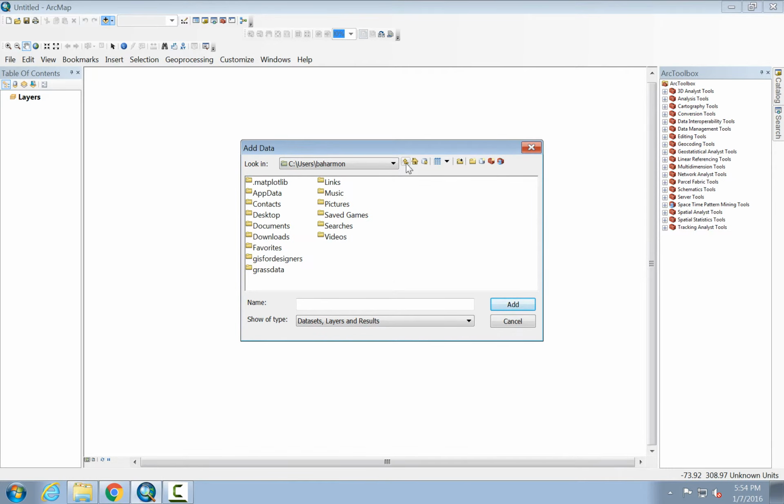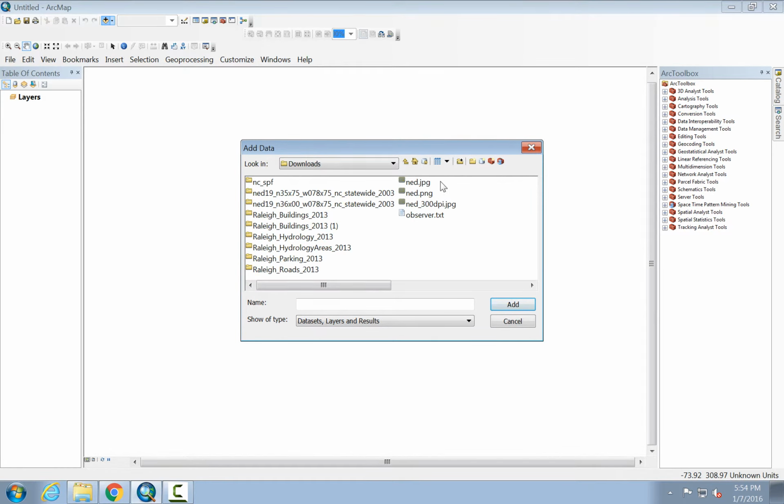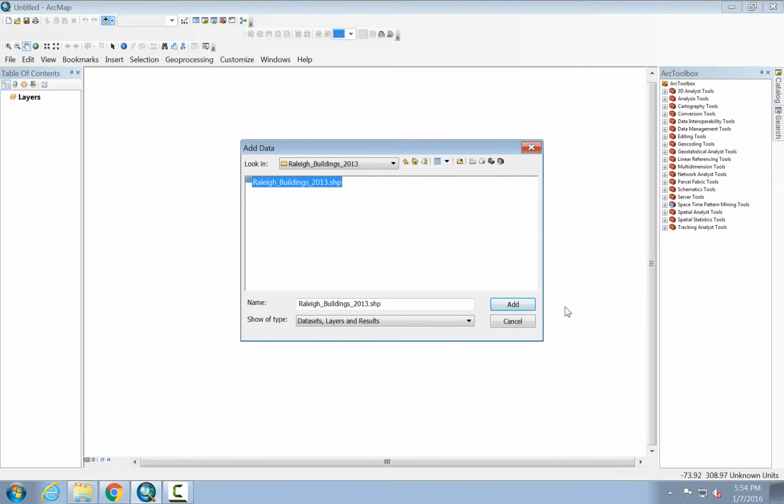So you either need to browse up and find it. You can use the up one level. I'm going to go to Downloads, and select the buildings shape file.